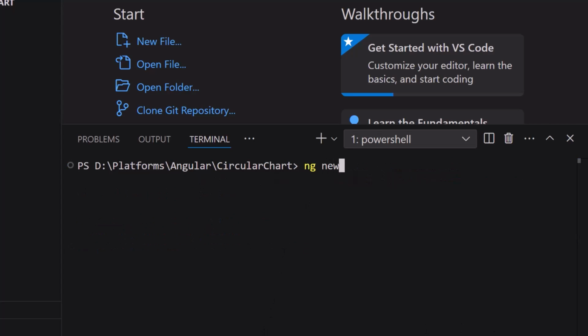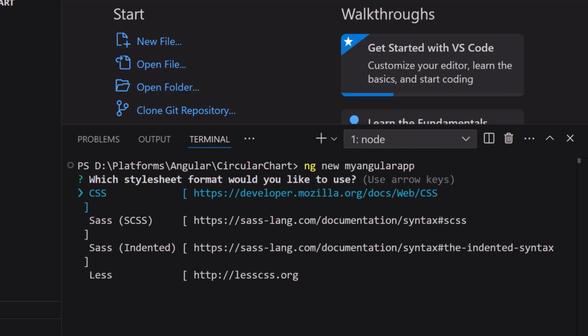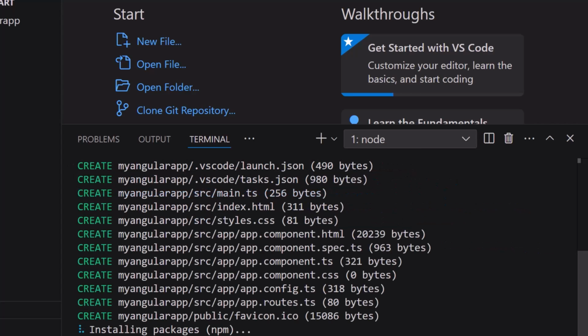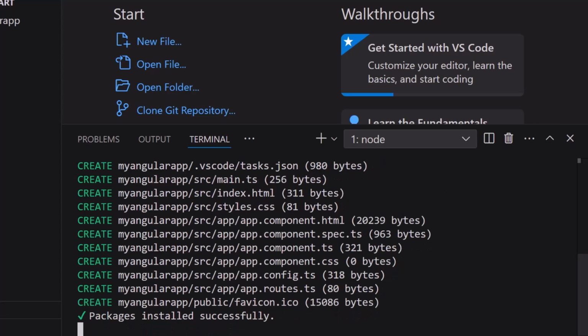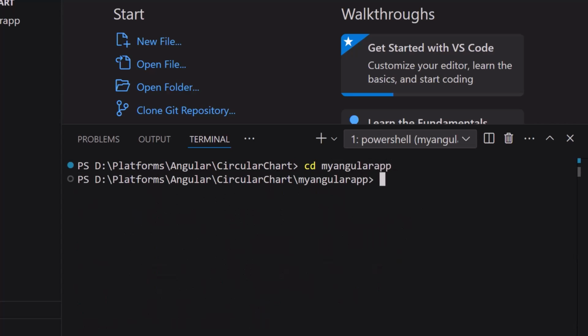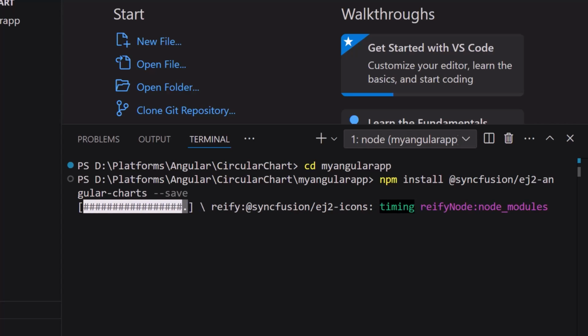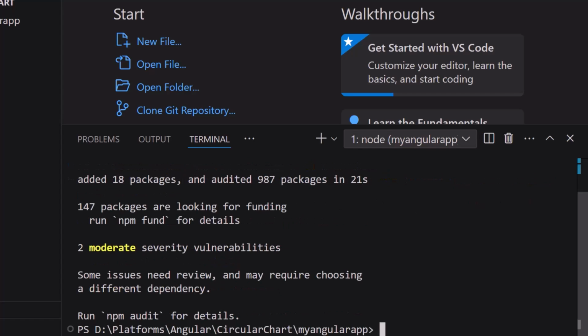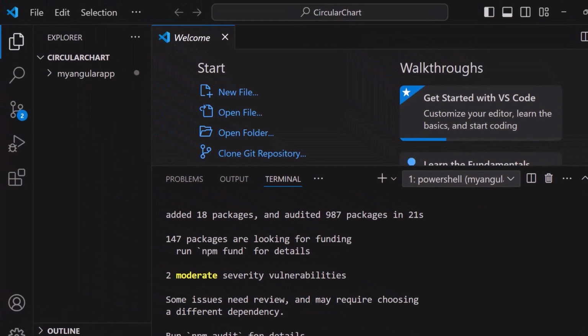I use the ng new project name command and name my project my Angular app. I am going to create a project with a CSS style sheet, so I choose the CSS option. The project creation has started. Now let me navigate to the project folder. To use the 3D Circular Charts component, I type the command npm install @syncfusion/ej2-angular-charts --save to install the charts package with its dependencies. The application is now ready to use.